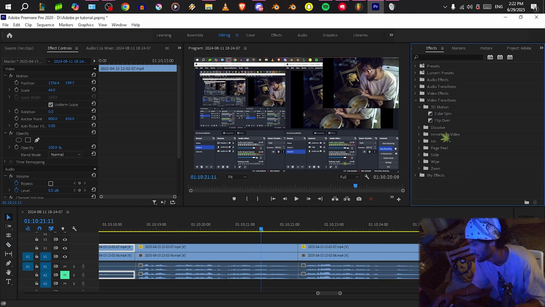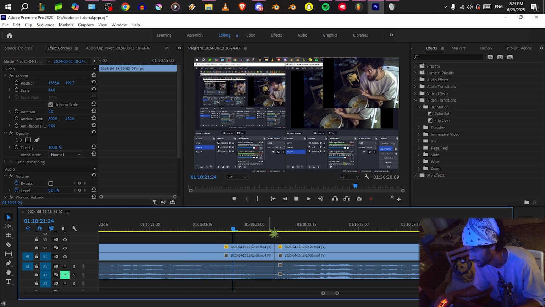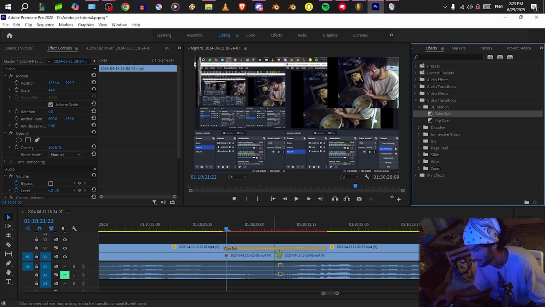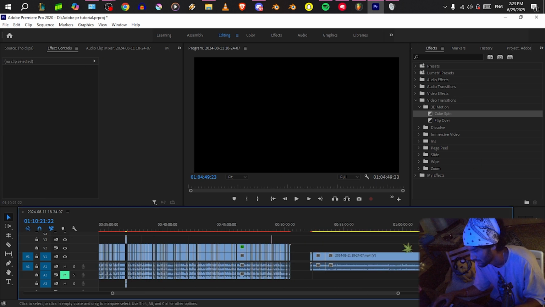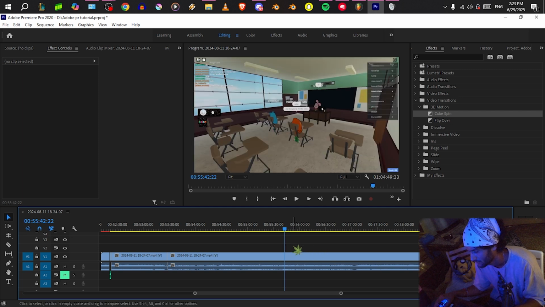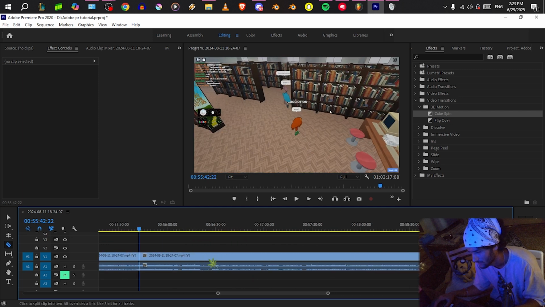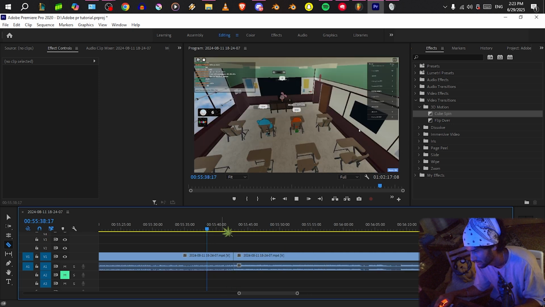So let's say for example I wanna drop a transition between this part and this part. For example, I decided to take this cube spin. You can either drop it in here or right in the middle or from the start of the next footage. Usually you gotta drop it in the middle. Let's just apply this for one layer footage first. Let's say I got this part in here and this part in here. Now let's do that transition here in between.